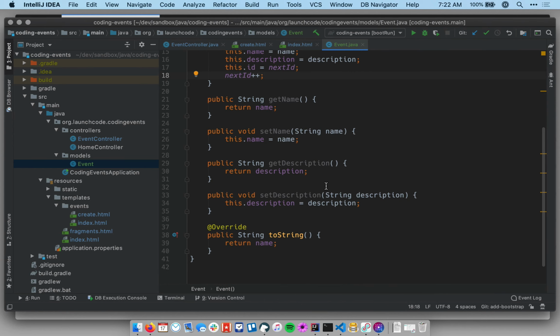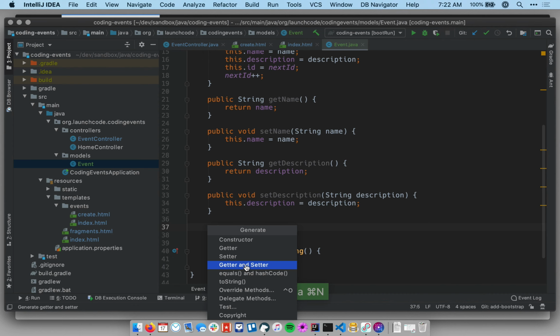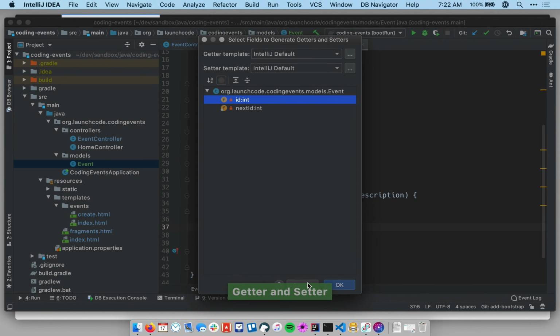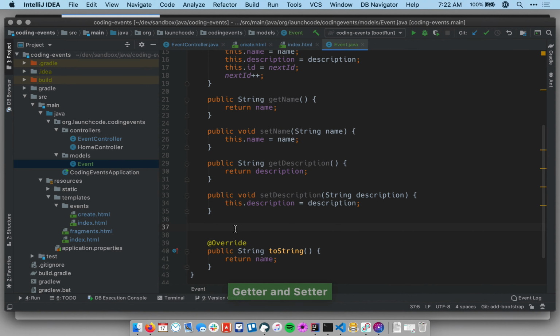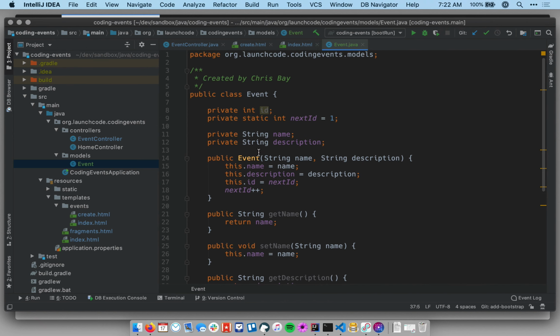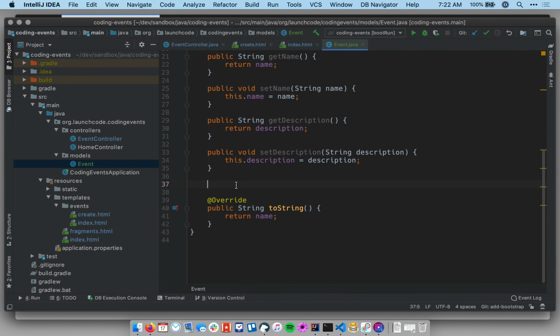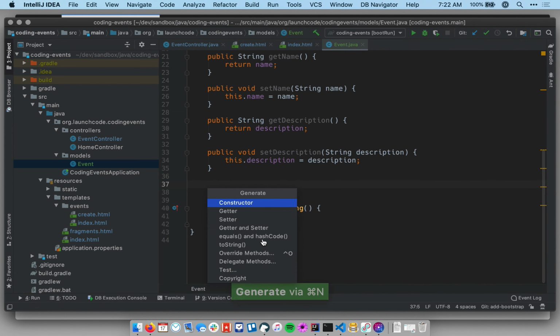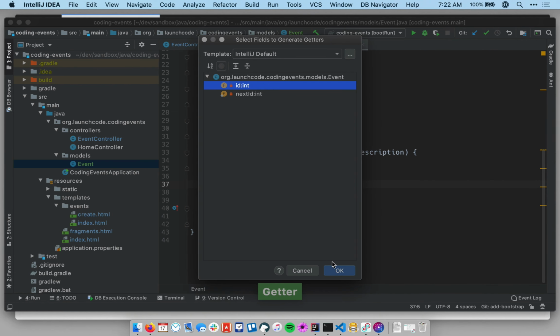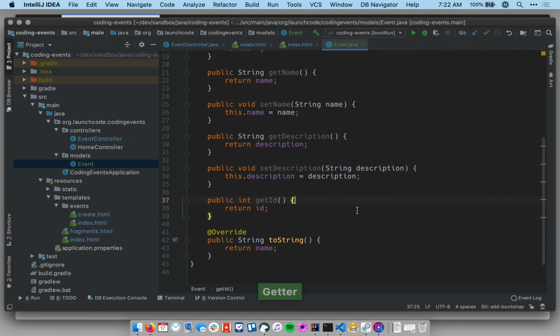Let's add getters and setters for this. So down below, I'm going to use my auto generate. Actually, you know what? I want to cancel out. I don't want to make a setter. We don't want to be able to set the ID. Once the ID is initialized in the constructor, it should not change. So let's just make a getter. All right, there we go.